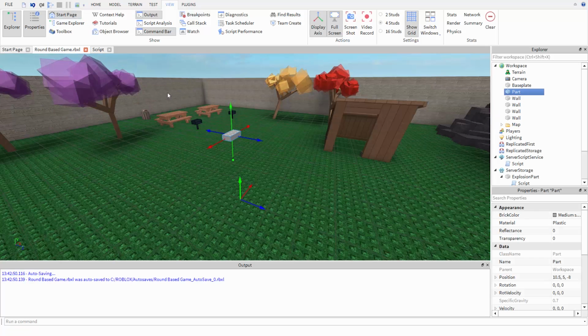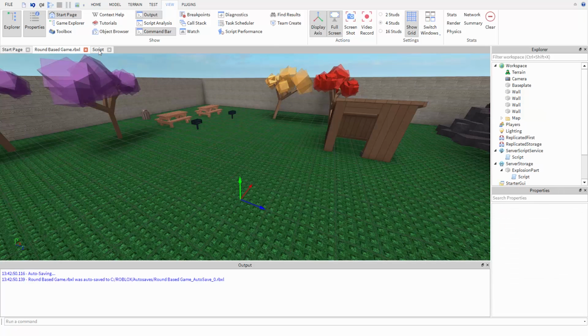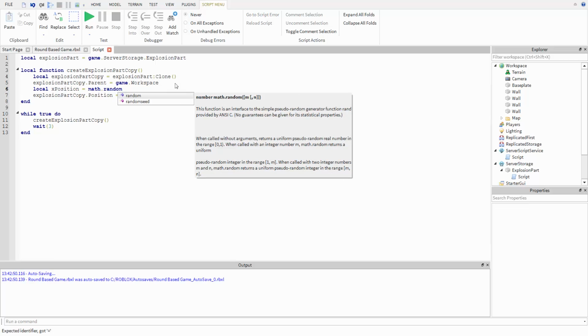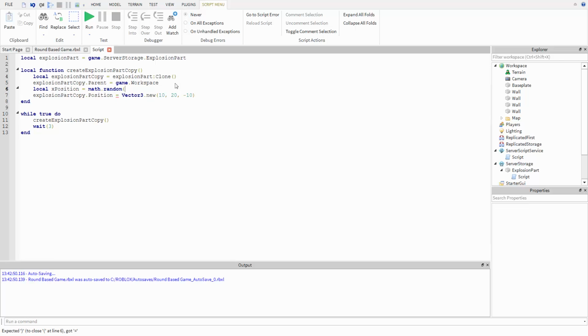Now let's get a bit fancier and make our parts fall in a random position every time. Let's start by making a random value for the x. I'll first make a variable. I'm just going to call it x position. And then I'm going to set the value using the function math.random, which takes 2 arguments. In this case, we're just saying what the minimum and maximum values will be. So I'm just going to put negative 64 and 64.